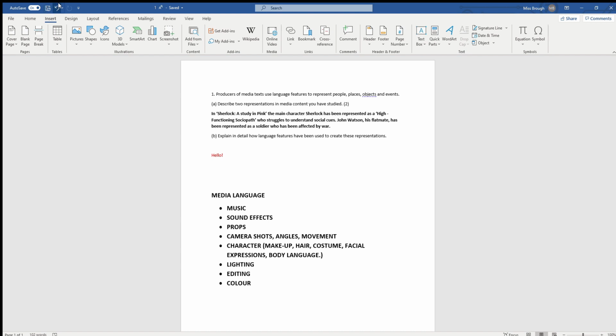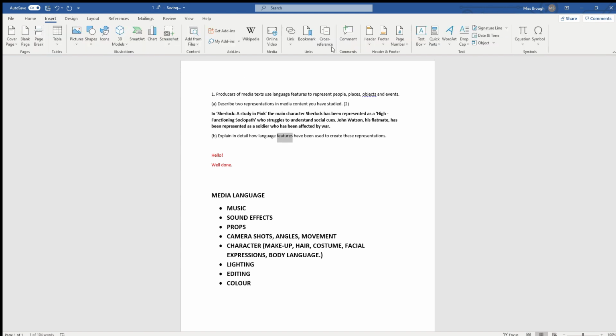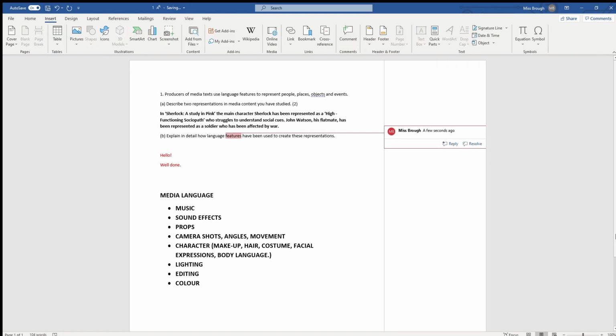So what you can do is you can maybe change the font or the colour, so add a bit of green on here or keep it red, it's up to you, and just say well done. Now what you might want to do is use the comments tool, insert comment. You might want to say try another word here.